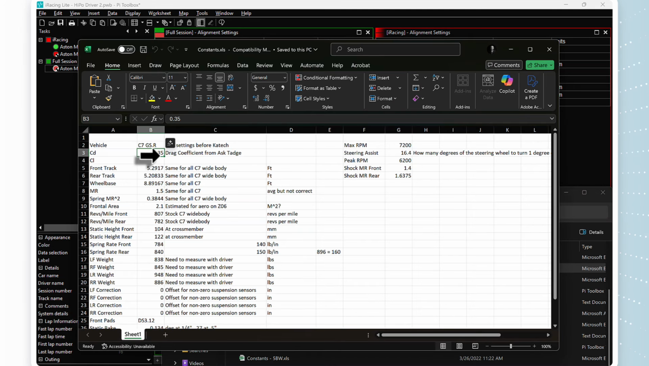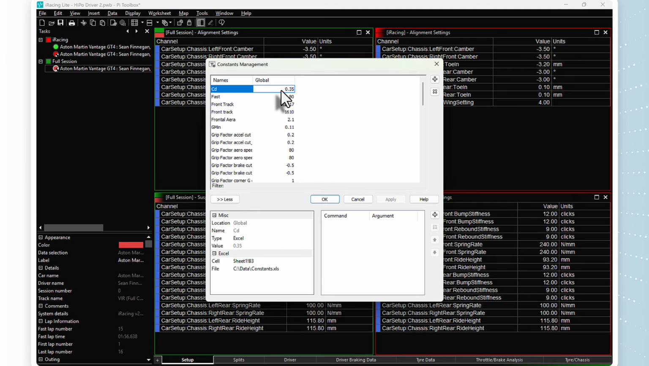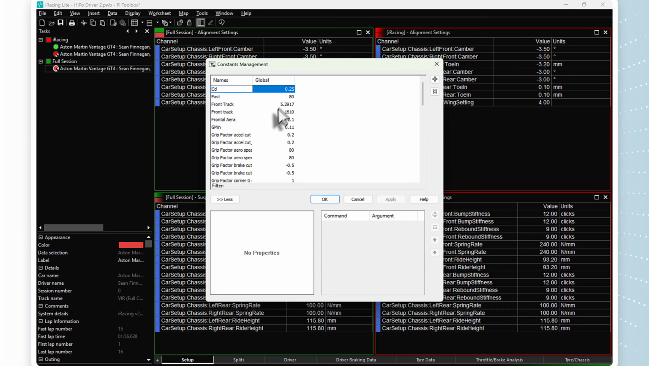So let's just change that to 0.25 and save it. And now I just need to right click, refresh, and 0.25. So it gives you a nice consolidated place to keep track of these constants, have different sets for different vehicles, maybe different tracks, different setups. And so that's how I deal with constants and math channels.